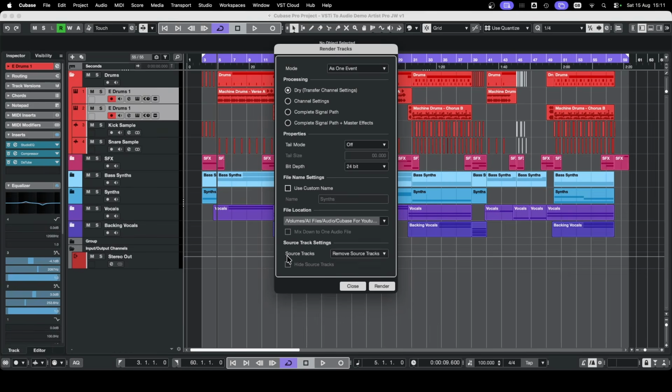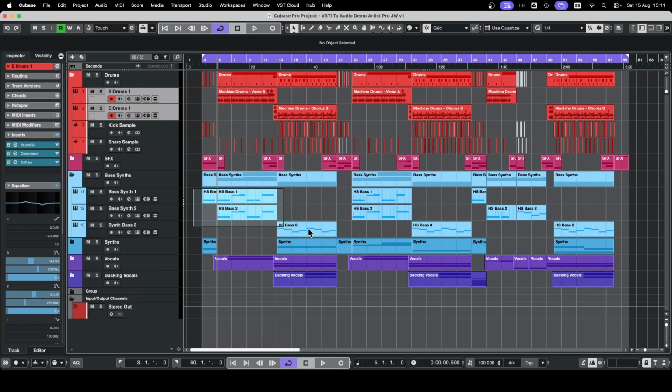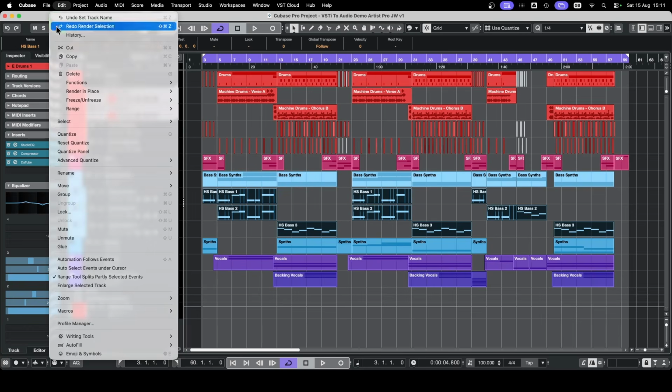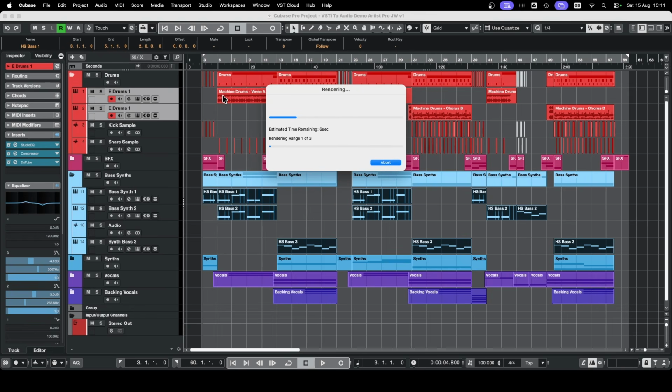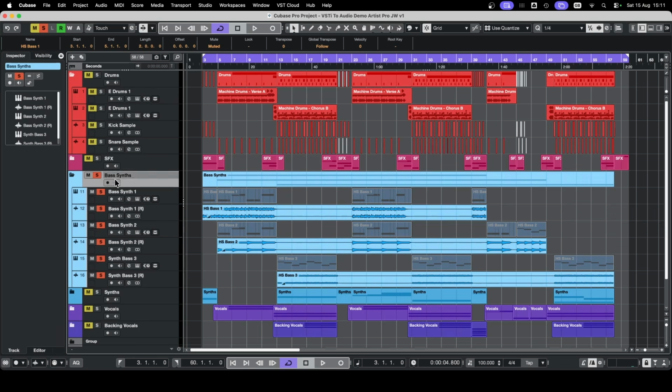Now, once you've made a suitable selection of settings within the render tracks dialog, if you want to apply those same settings to some other tracks, you don't need to actually visit the render settings. You can simply apply a render with the current settings. And there are our three bass synth tracks now all rendered as audio in a single operation.